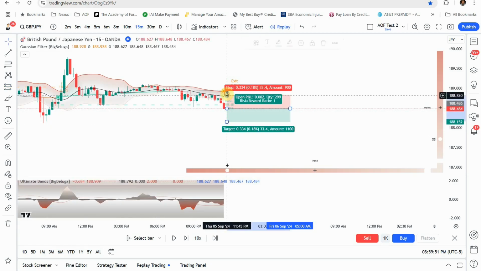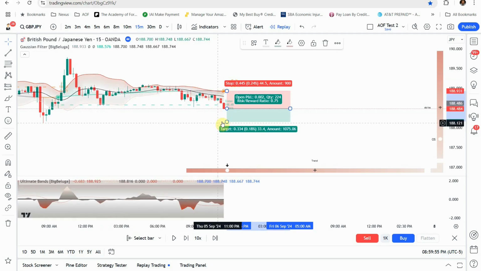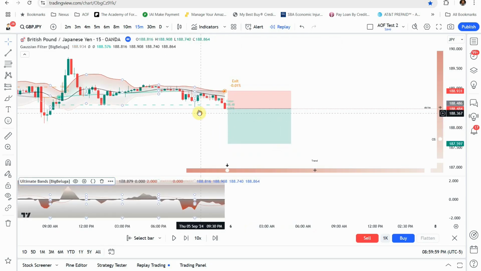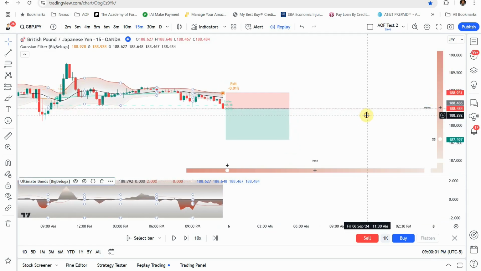We'll put our trade right here. Again, we'll put our stop right here at the top of this channel, and we're going to target the same 1 to 2 risk reward right about there. Let's play this one forward and see how it plays out.